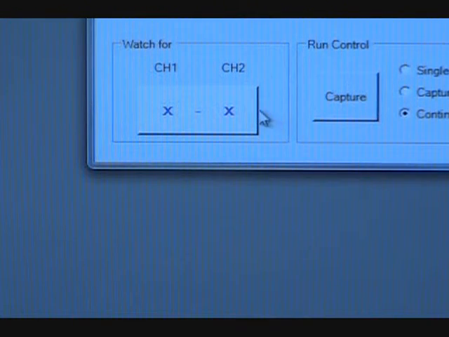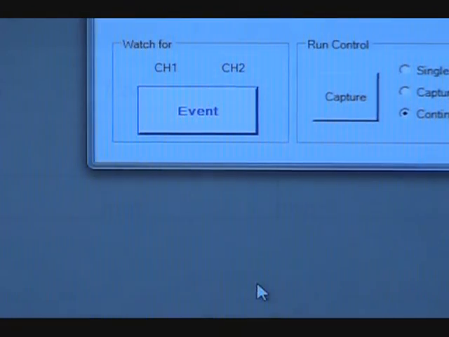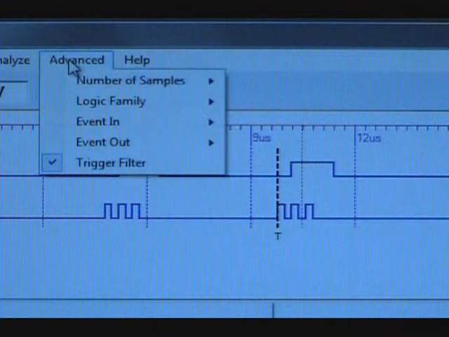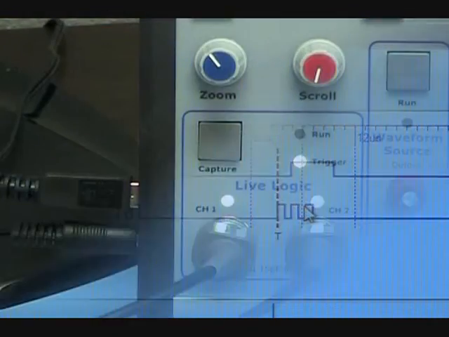The Watch For control provides a selection of logic level triggers. The selected trigger extends the acquisition until the trigger value is detected. To change the trigger value, click or right-click the trigger control. When Event Trigger is selected, the acquisition will be extended until the input event occurs. To select the source of the event trigger, click the Advanced menu and select Event In.